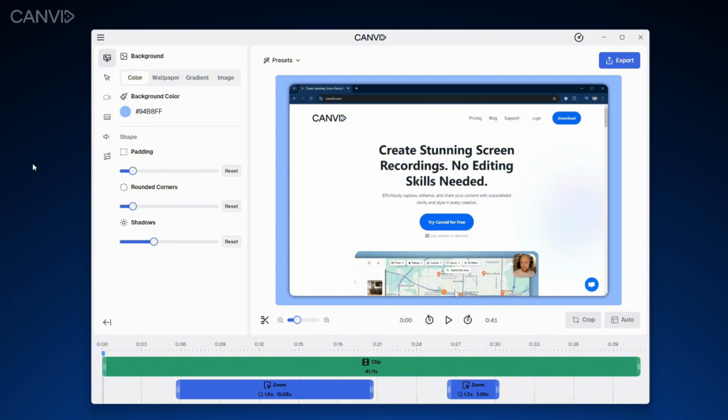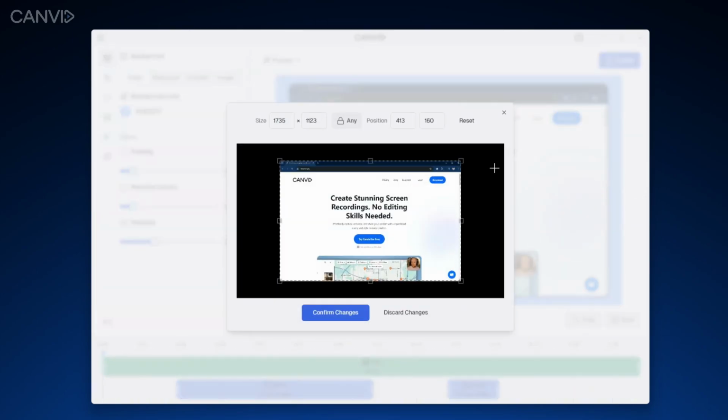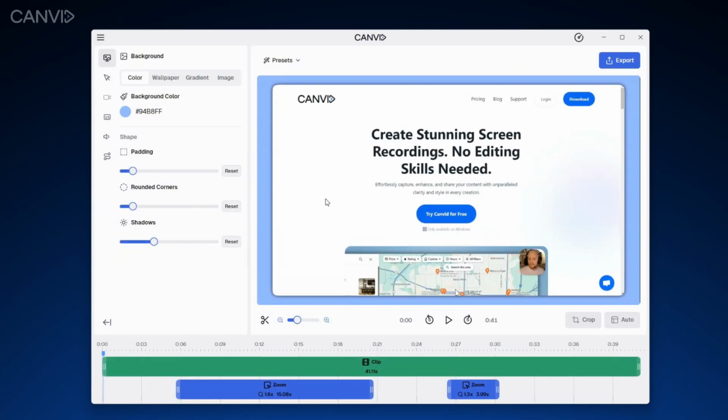When you're done recording, the app will bring you to the CANVID Editor, and here is where all the magic happens. So right away you will see the preview screen in which you will, of course, preview the changes you make when using the editor tools. As you can see, we haven't really done anything yet, but it already looks a lot better than your regular screen recording. You can even crop parts of your screen you don't want to show in your final video, just like this. Easy. At the bottom is the timeline.